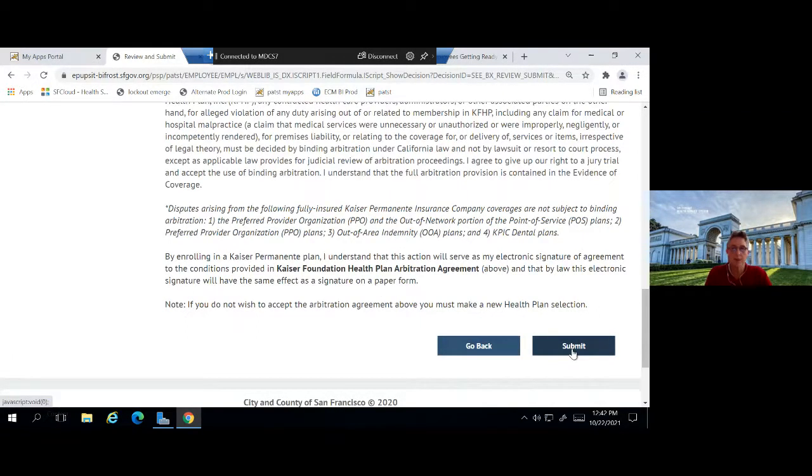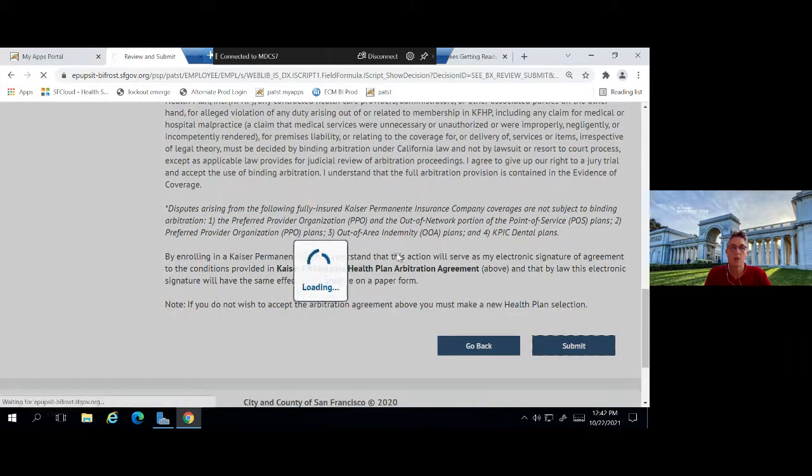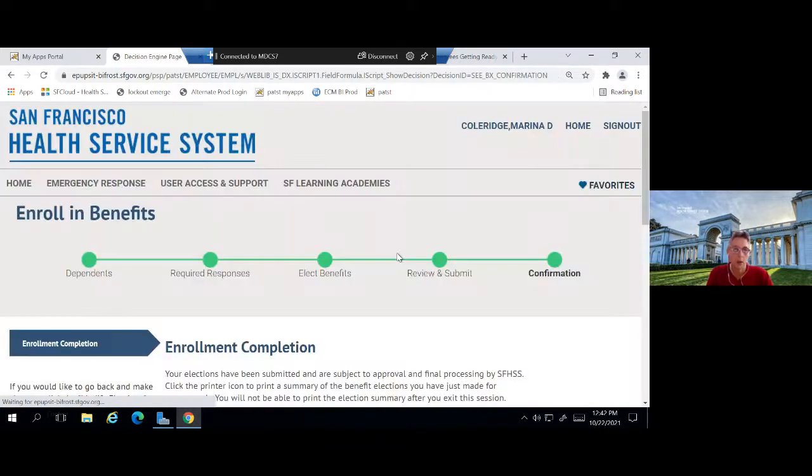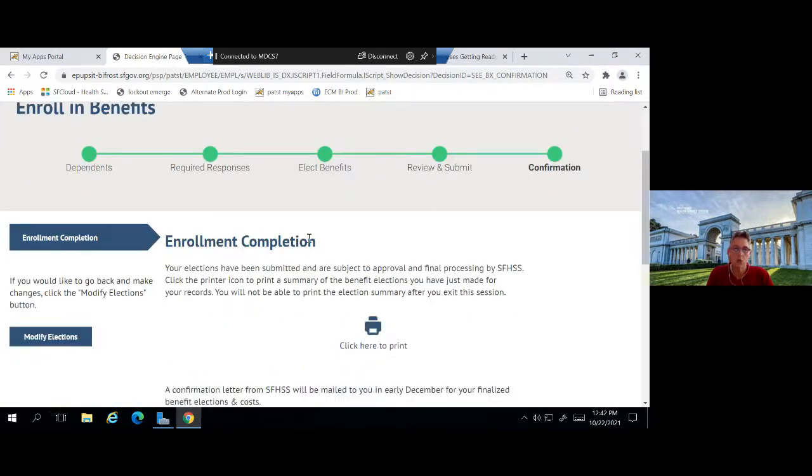I'm going to click submit, and that's the real important button. Because now you're getting to the part where you can get that confirmation statement, which I think is maybe part of Christina's question from earlier. And so we'll see that come up here. So now I've got greens all along the way. And now I've gotten to enrollment completion.